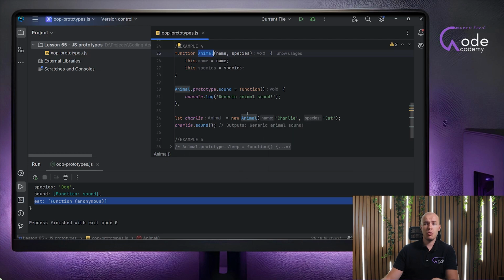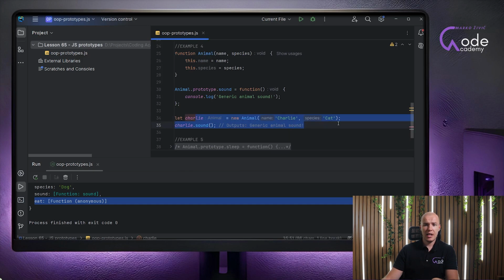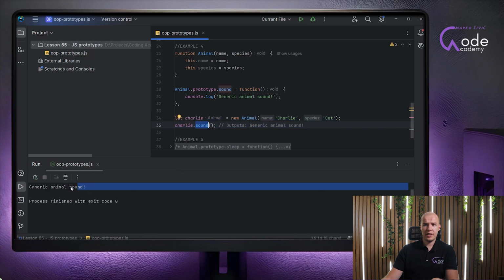And indeed, when I create a new object from this constructor function and invoke its sound method, everything will be working as expected. Generic animal sound was printed perfectly fine, meaning that our Charlie here will have actually access to the method that we created by using animal.prototype.sound. But what I want to show you here is even more exciting. I will create another method for our animal constructor function and show you that we can indeed access the name of our animals through those methods.